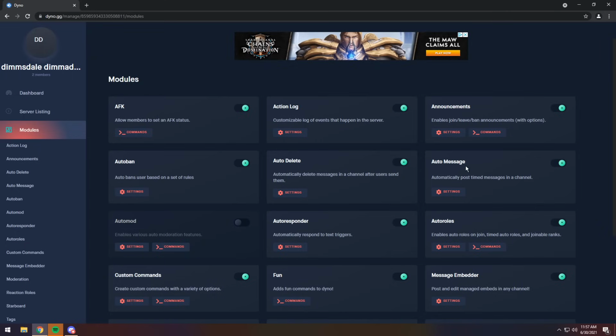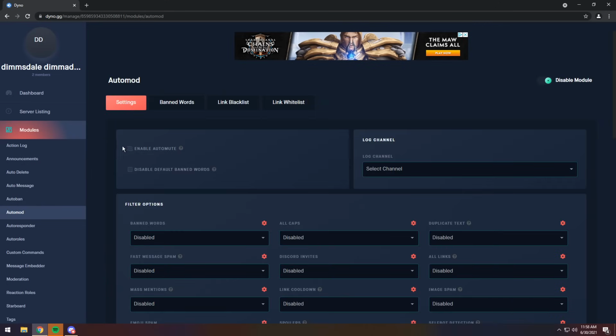There's auto message, which just sends random messages at whatever time interval. You can look at that. But there's Automod. Automod, this is where everything gets very advanced. So enable it, then go to settings. So to start off, you have enable auto mute, and basically, I have no idea what it does. It seems pretty pointless.